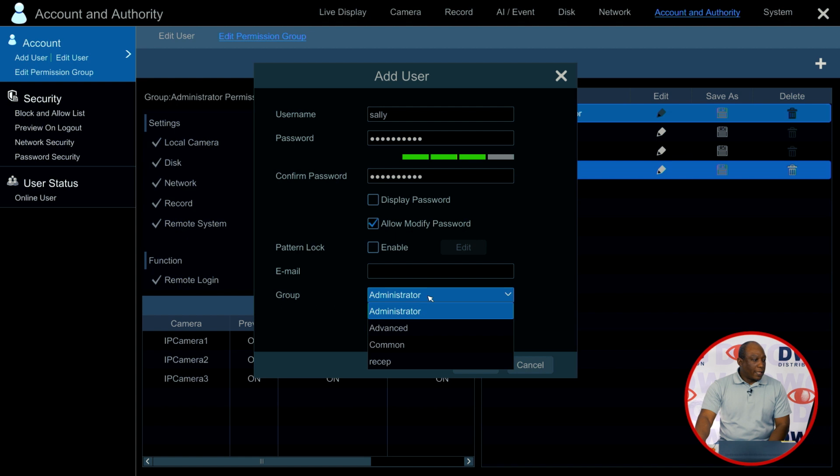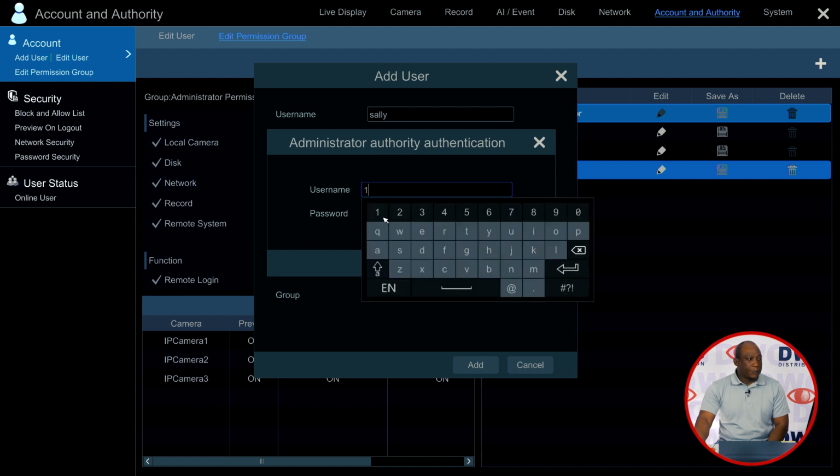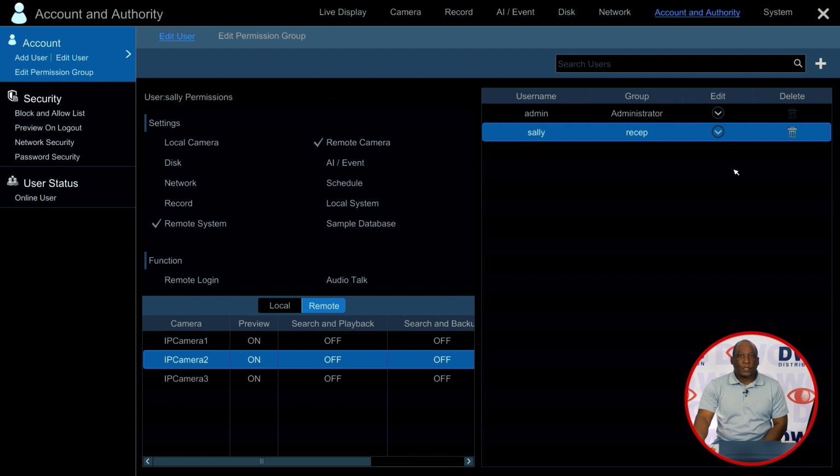Now here's where you select the group that they're going to be a part of. We made a reception group, and we're going to add Sally to the Recept group, and click Add. Now this is going to require an administrator password to be put in. Okay, so Sally is now added as a receptionist, in the receptionist group.